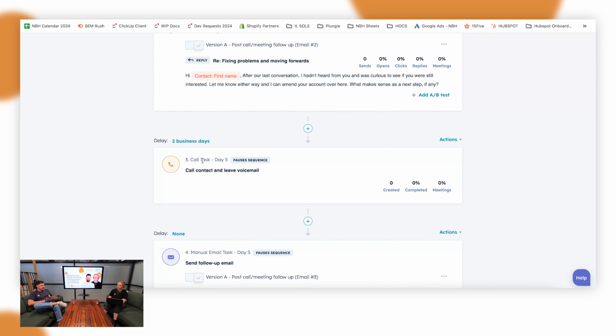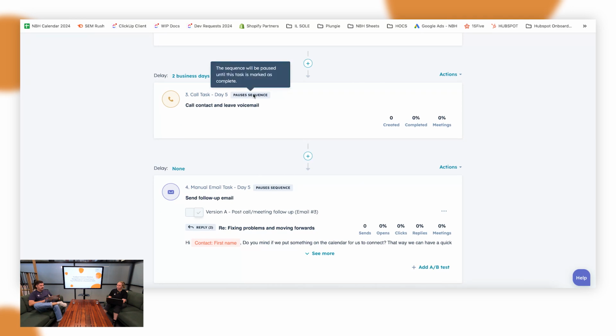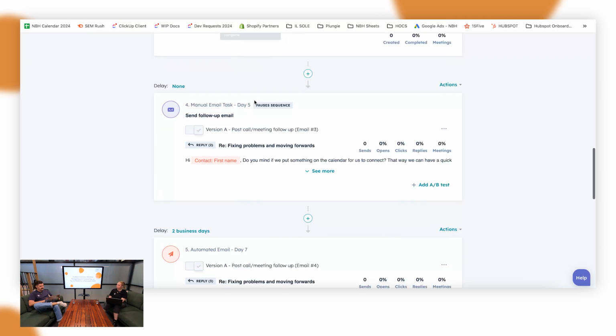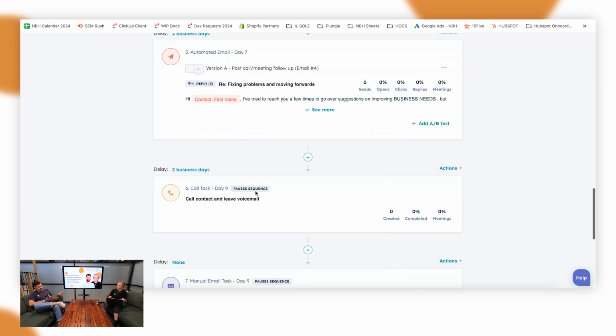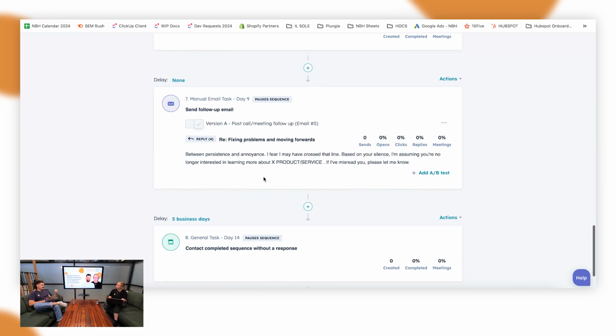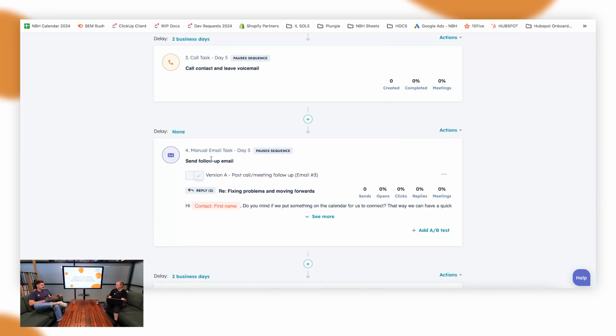Then 2 days after, if that person hasn't booked a call or they haven't replied to those emails, it will then continue on to day 5, get you to call them. You tick that off. It'll sit there and pause until that's been ticked off. Then there's another follow-up email. Then there's an automated email. And this just keeps going until they respond or book a meeting. But there's manual emails in here. I would set them all up as automated.